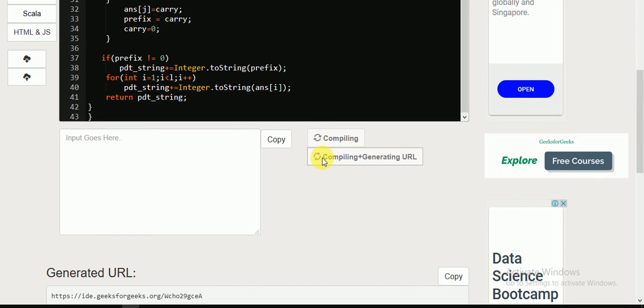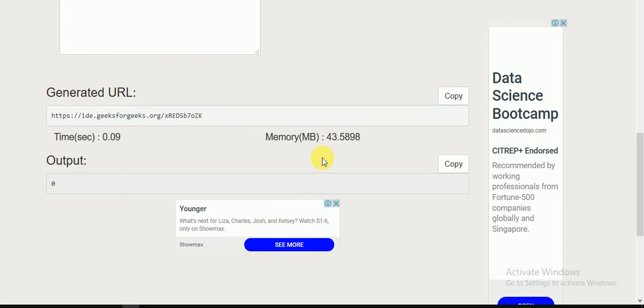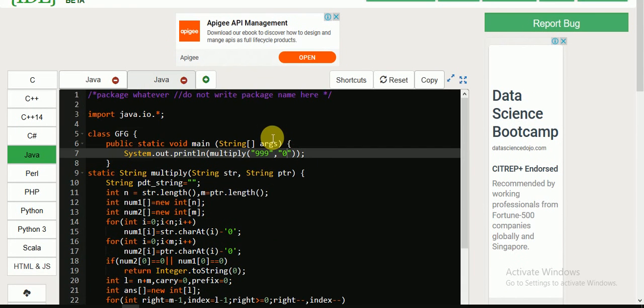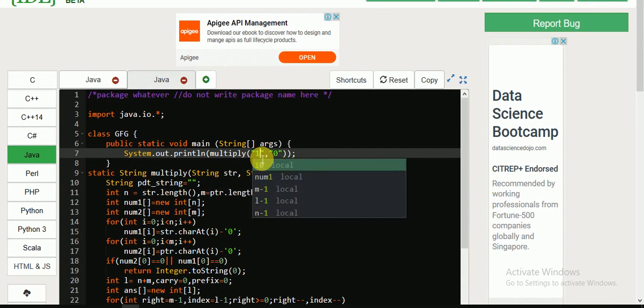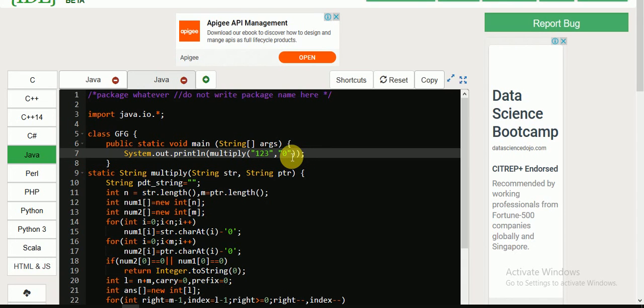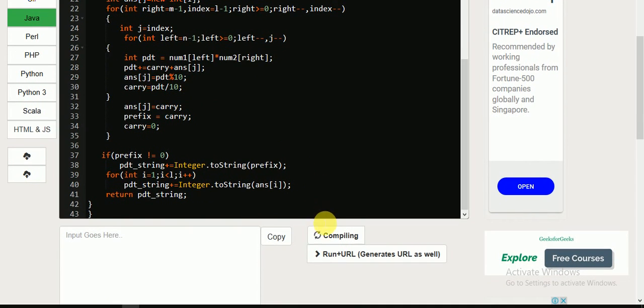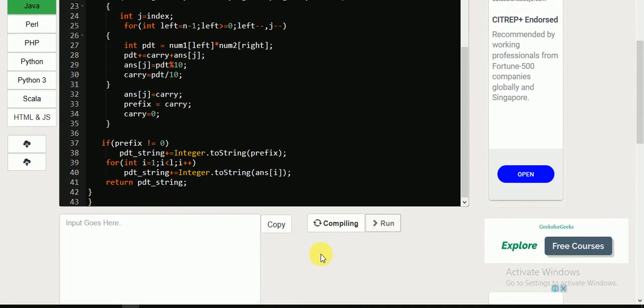Yeah, we have 0. Now 123 with 456. Definitely we are going to get our correct solution.